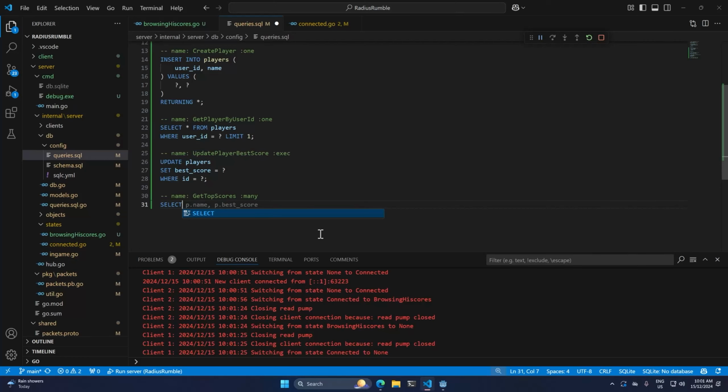So for us, we're just going to try to get 10 top scores. And the other number that we're going to supply is going to be the offset. So we can do some sort of basic pagination in this way.